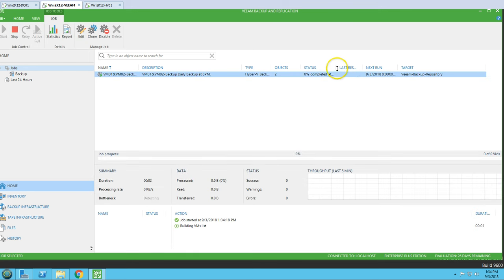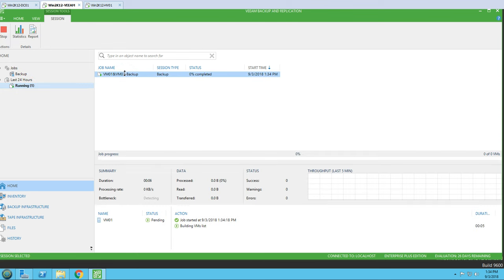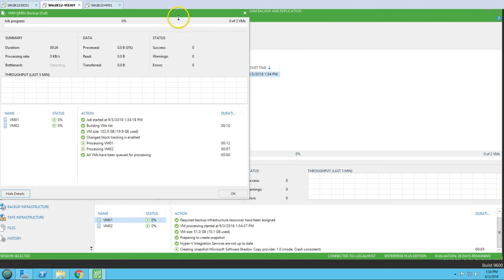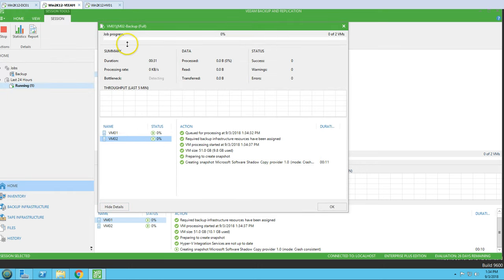Now you can see the backup job has been started and it's coming into running state. If I go here, you can see it's pending and it's going to run soon. So both are showing pending and soon it starts, and now you can see the required backup infrastructure resource has been assigned, and it's doing the backup. So we can go here and see what is going to be backed up.